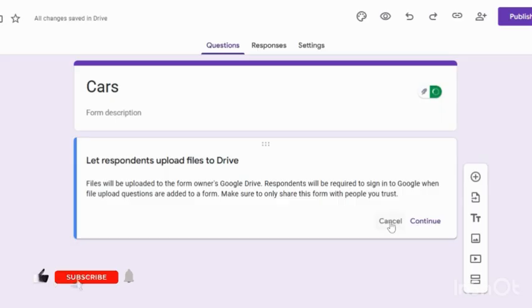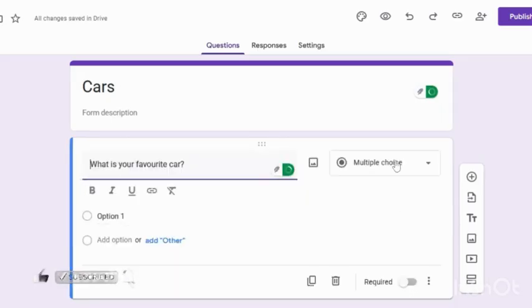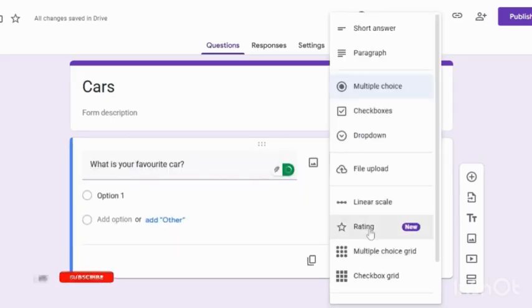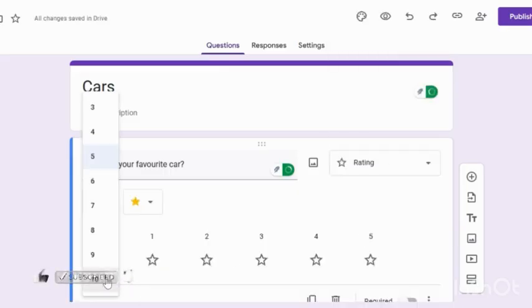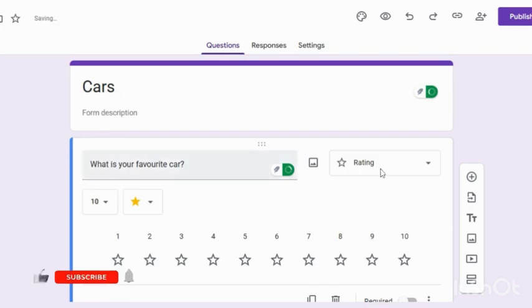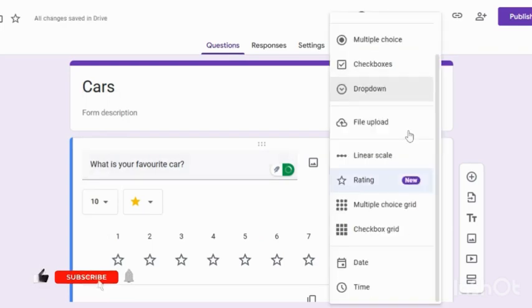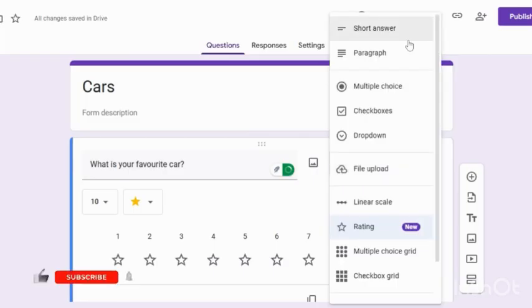If you want to do a rating, you can do that. There are so many things you can choose, like if you want to go up to 10, you could do that. But I'm going to do short answer to keep it simple. So, short answer.